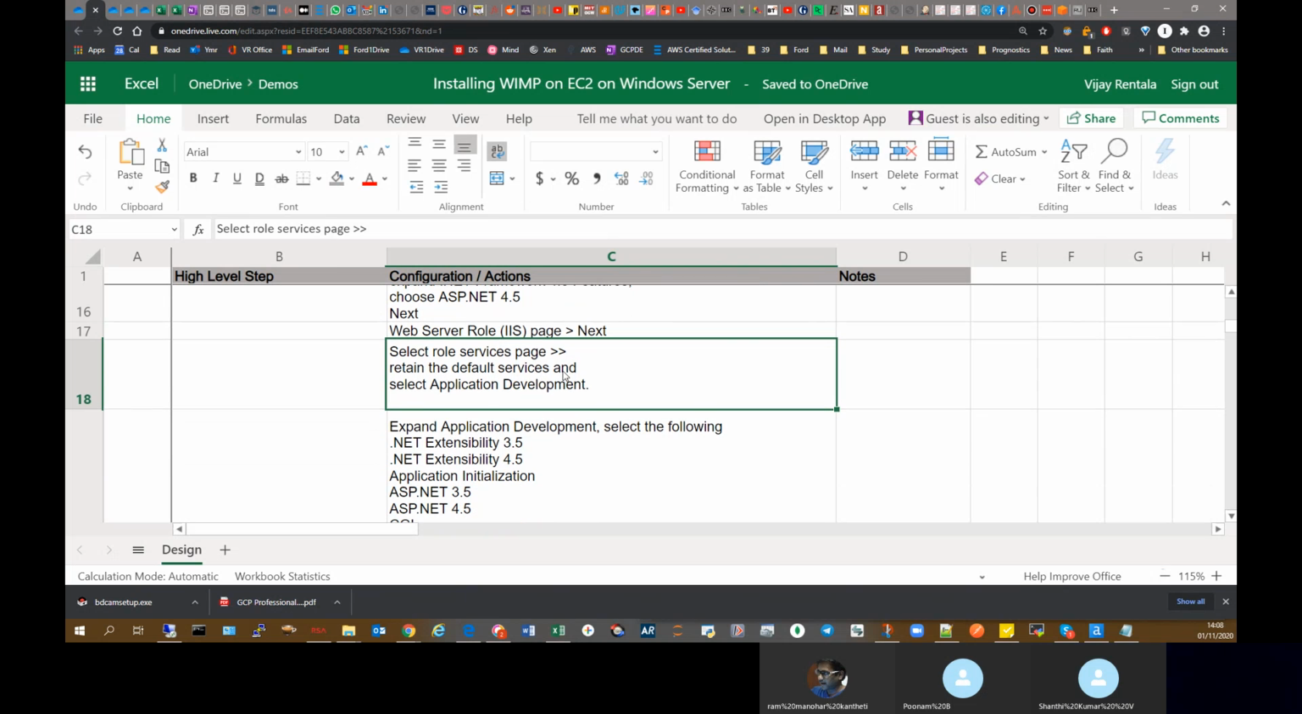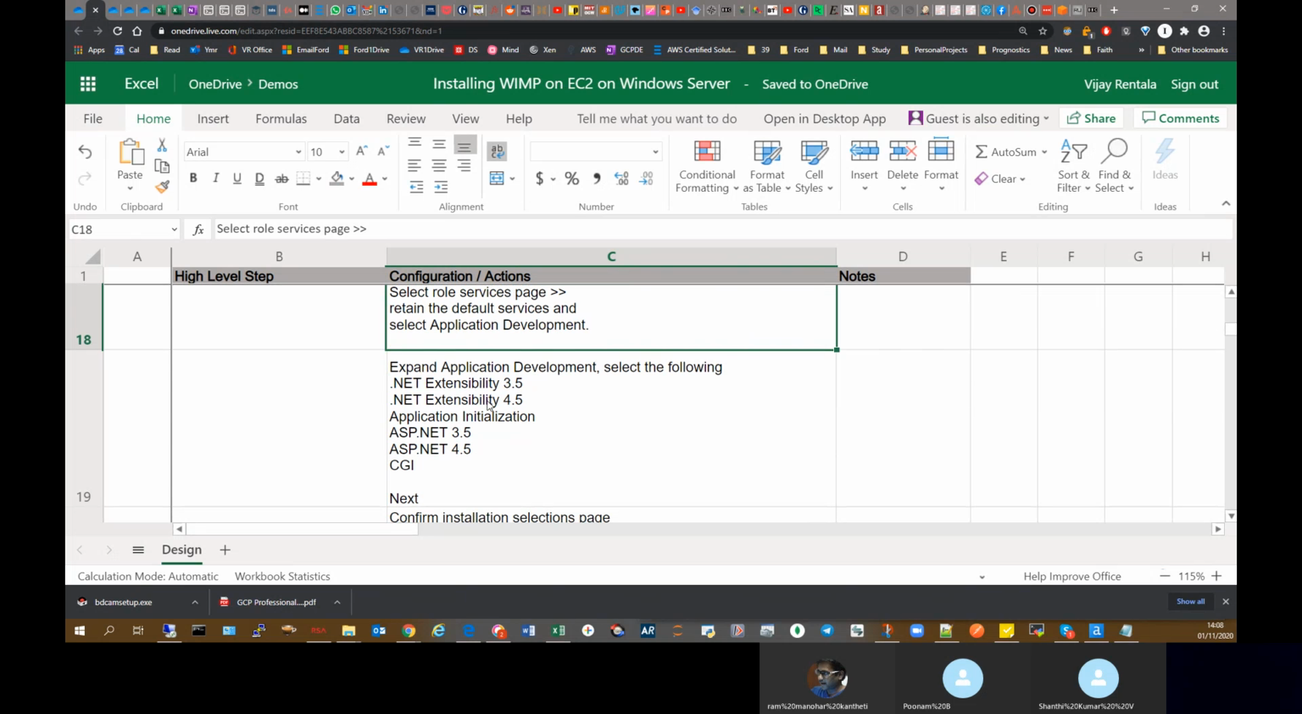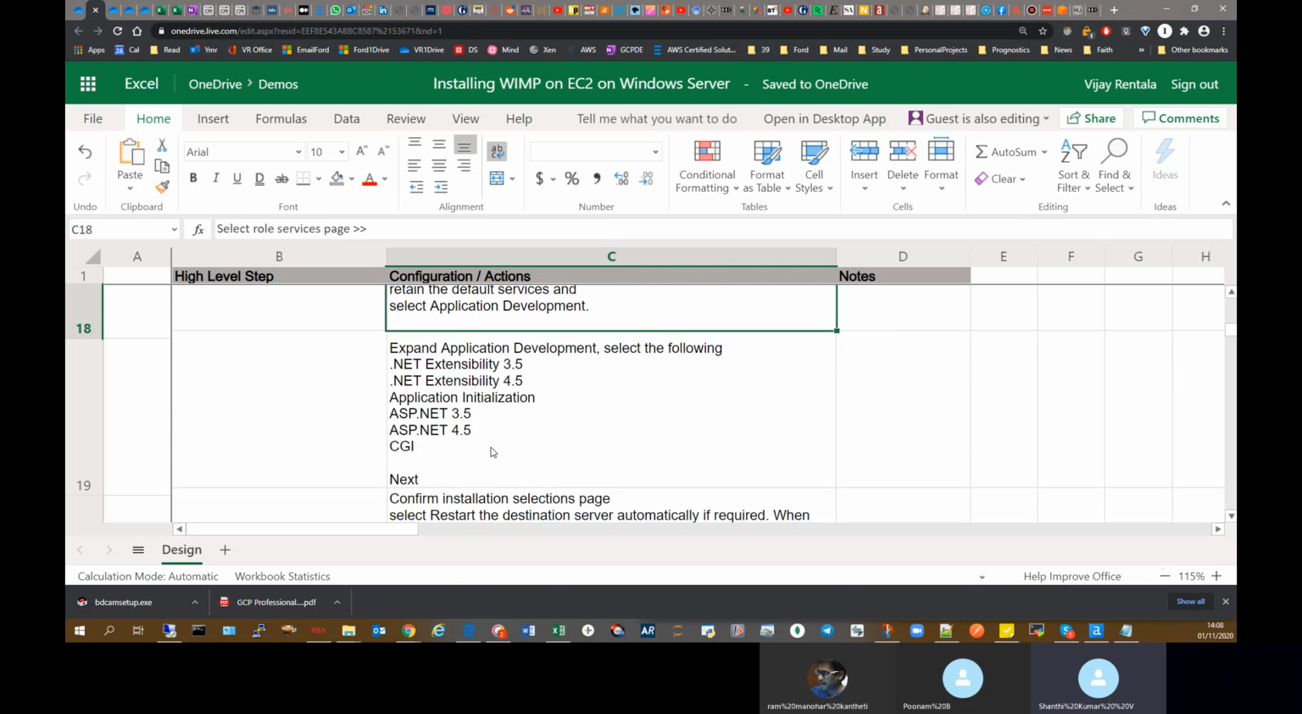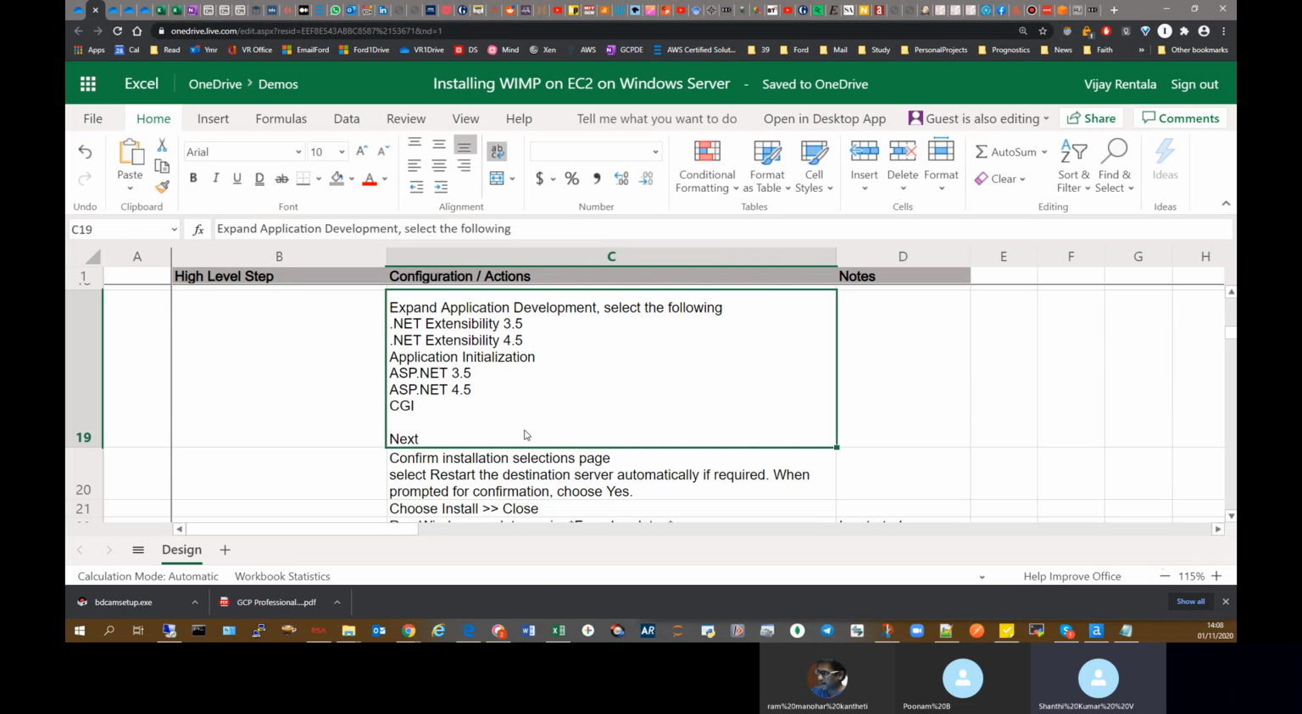Retain the default services again, no changes, and click on application development. In this application development tab, you have to expand it and choose 3.5, 4.5, all these options basically, and click next. Last night we discussed those things. Yes, all you have to do is just check all these and click on next.